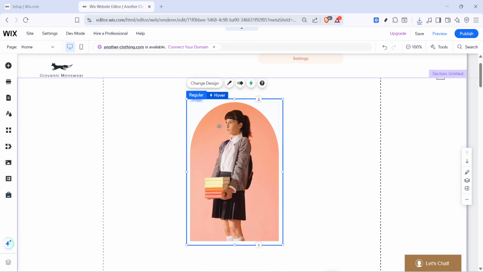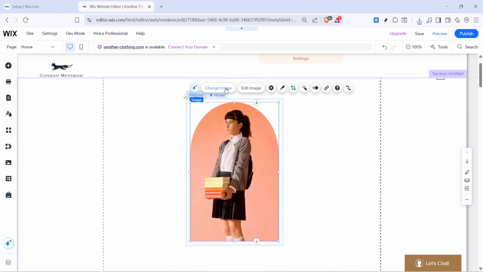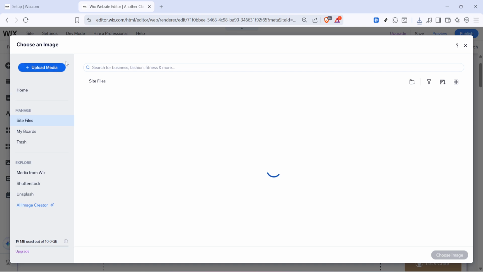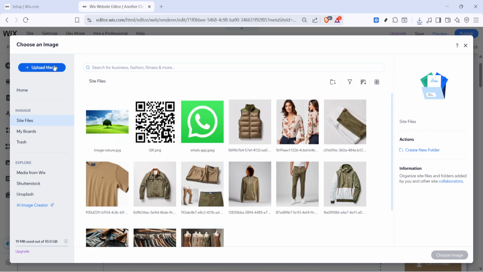Now, let's add your image. Click Change Image. Choose the picture you want from your media or upload a new one, and then click Choose Image to apply it. High quality images work best here, since zooming can make low resolution files look soft.